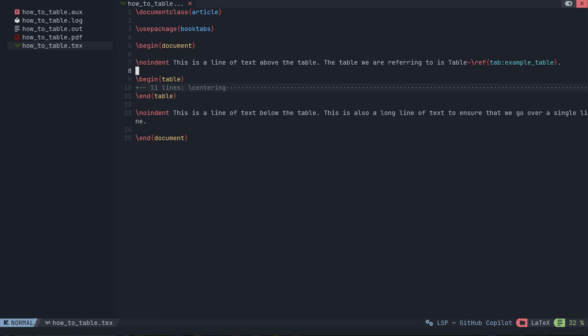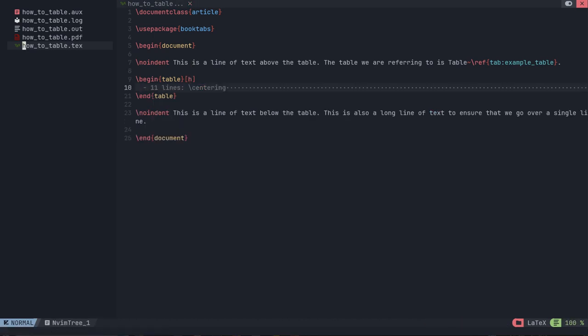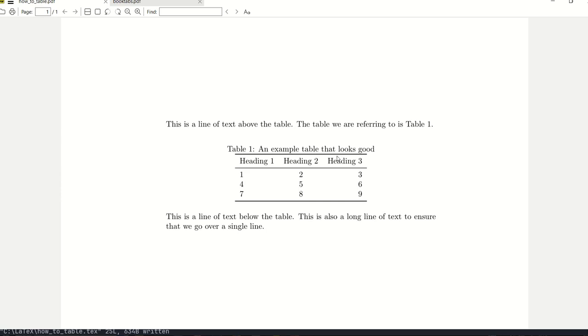So for example, let's say we want to force the table to be between this line and this line. What we can do is, here at begin table, say square bracket h. Square bracket h is the float specifier for the table, which says this table must go here. And here means where it is in the .tex file. If you look on the right-hand side, this howtotable.tex is the file we're working with, and basically it means that here is below this line and above this line. Okay, let's build that and see if that does what we want. Yes, it says this is the line of text above the table, and then text below the table. Does exactly what we expect.